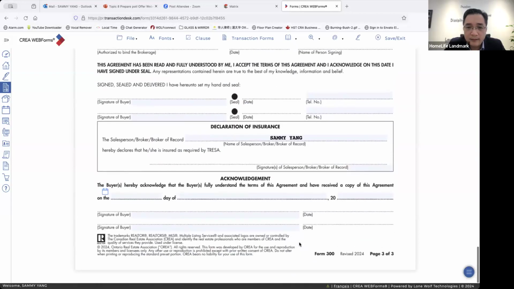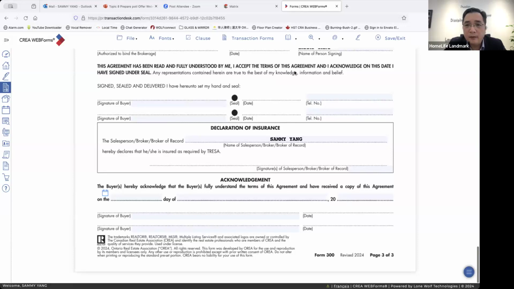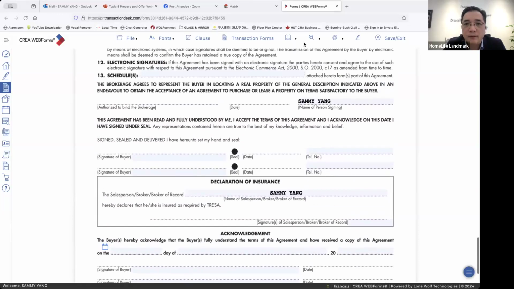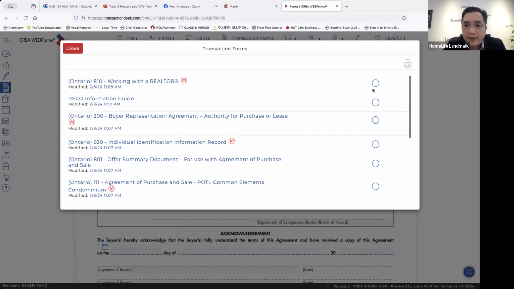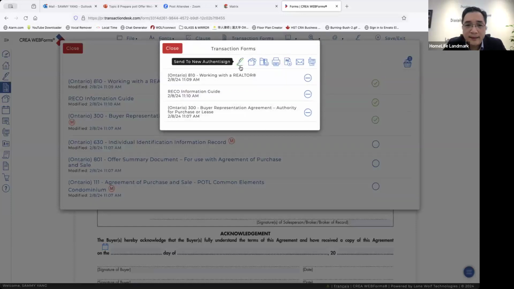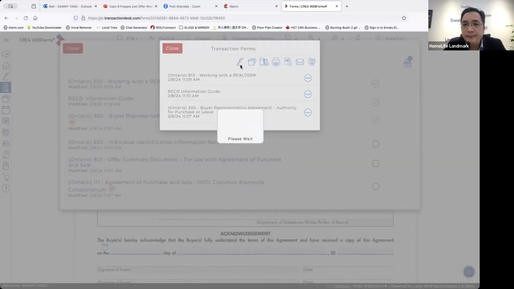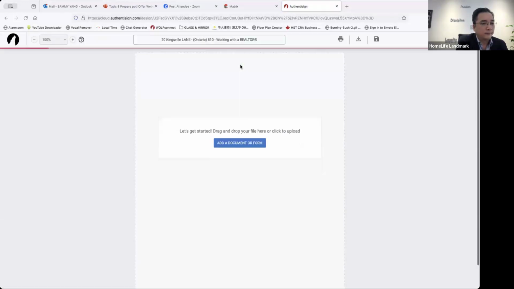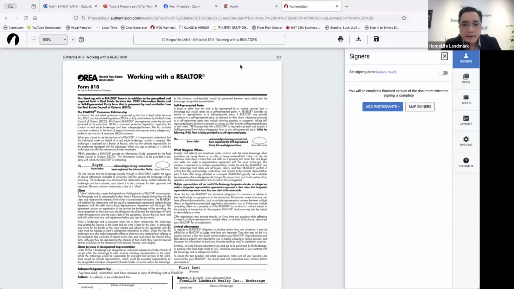So this form is done, nothing to fill. And then we need to ask a buyer to sign it. So we go to transaction, we select 1, 2, 3, and then go to basket. And from basket, you send it to Authentisign. All right, so the form is loaded.